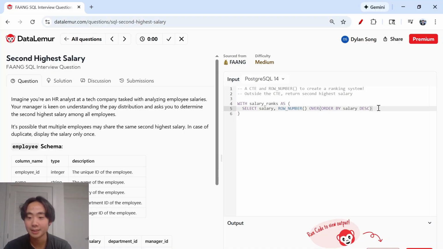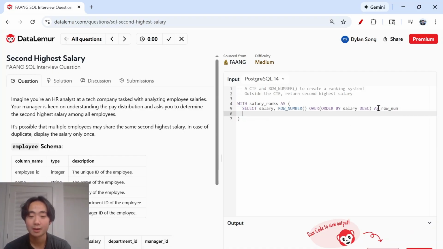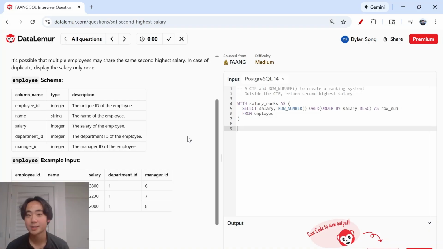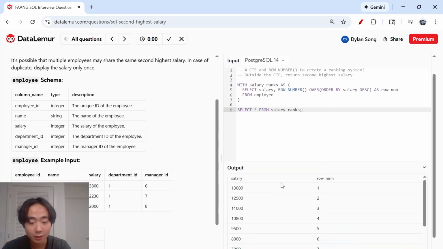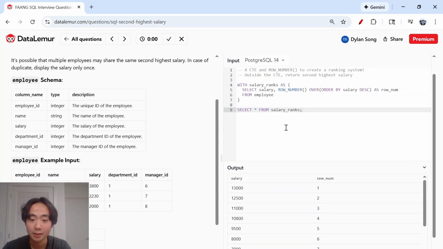Then I'm going to give it an alias name and say it's row_num. Of course we need to specify where we're getting this table from, which is the employee table. Now it's pretty much just doing a simple select where statement. But before I actually solve the problem, I'm going to show you what the CTE looks like. Right now it's going to have all the salaries and all the row numbers associated with the salary.